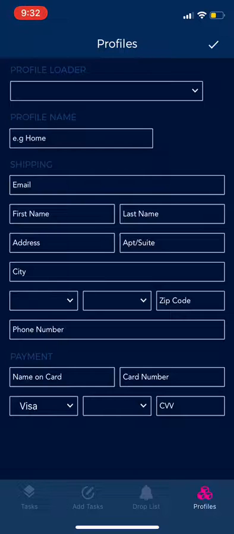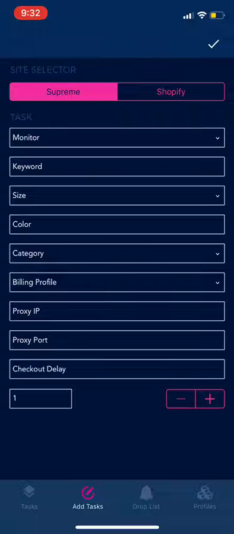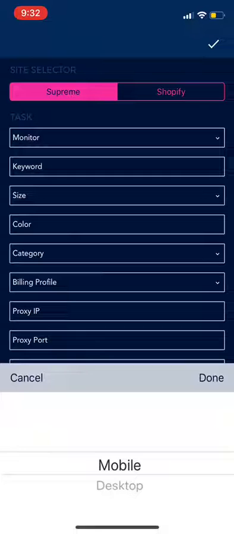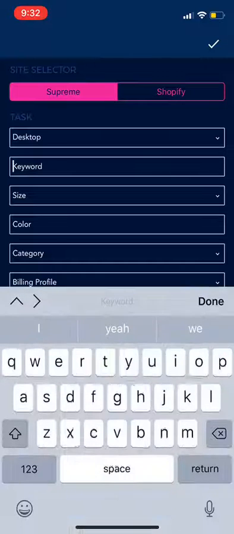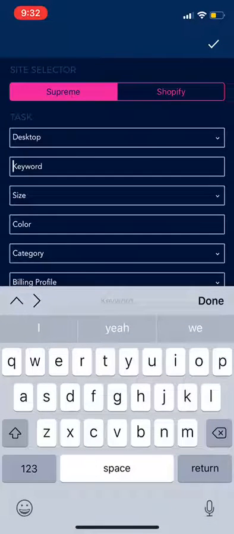Now I'm just going to go ahead and make a task. All right, so for monitor, we have mobile and desktop. That's if it's going to monitor the mobile Supreme site or the desktop Supreme site. I'm going to go ahead and do the desktop. A day before the drop, we'll actually give you a full setup, for example, whether you should use mobile or desktop and things like that.